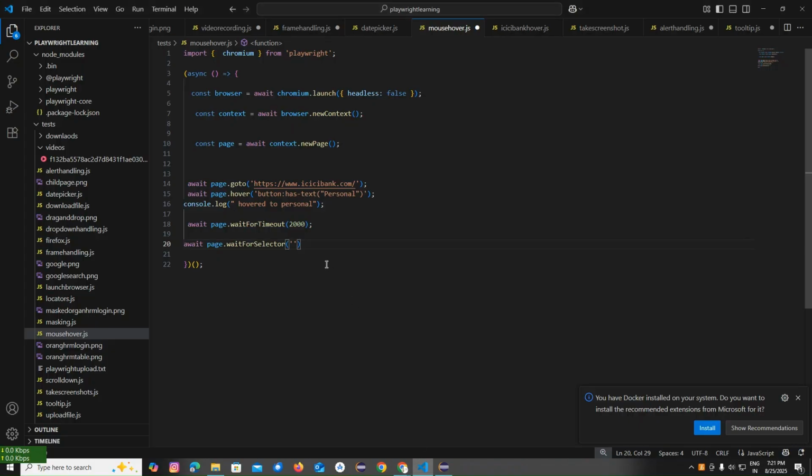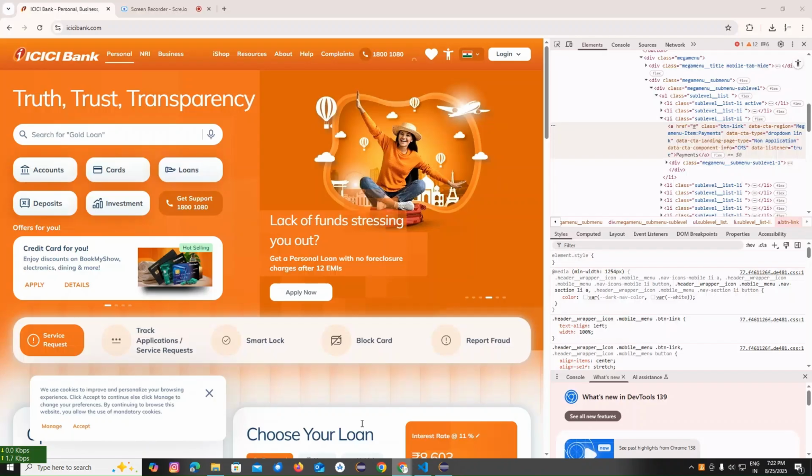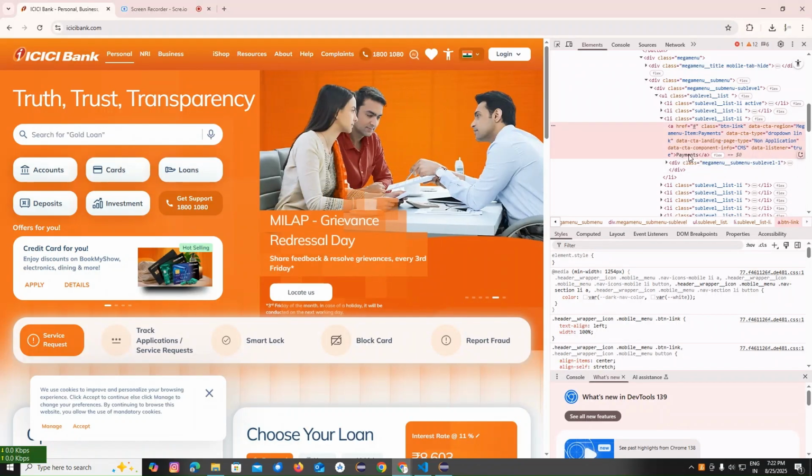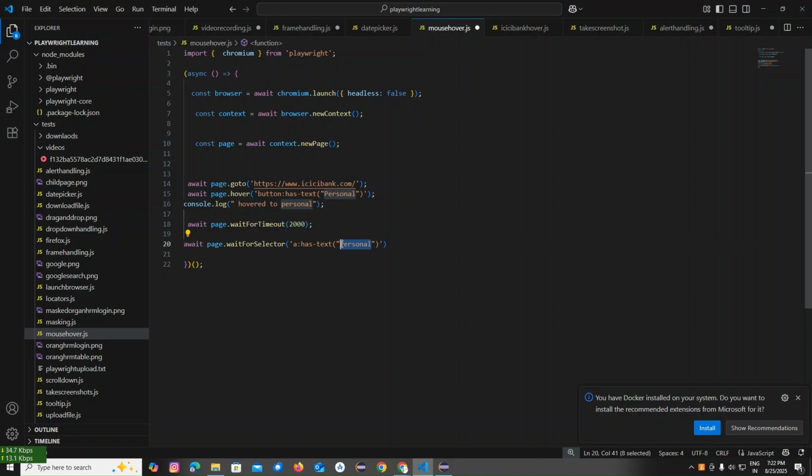Let me go and copy this syntax. The same thing, it's starting with an a. An a tag, so we need to change it to a here instead of button. And the text is payments. Let me copy payments and come there and paste it. So it's going to find a text called payment, and it's going to wait till it gets visible here.